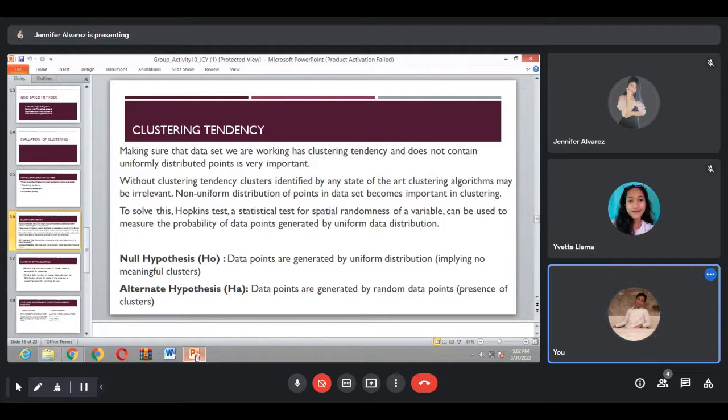Hopkins test, a statistical test for spatial randomness of a variable, can be used to measure the probability of data points generated by uniform data distribution. Null hypothesis, or H0: data points are generated by uniform distribution, implying no meaningful clusters. Alternate hypothesis, or HA: data points are generated by non-uniform random data points, implying presence of clusters.